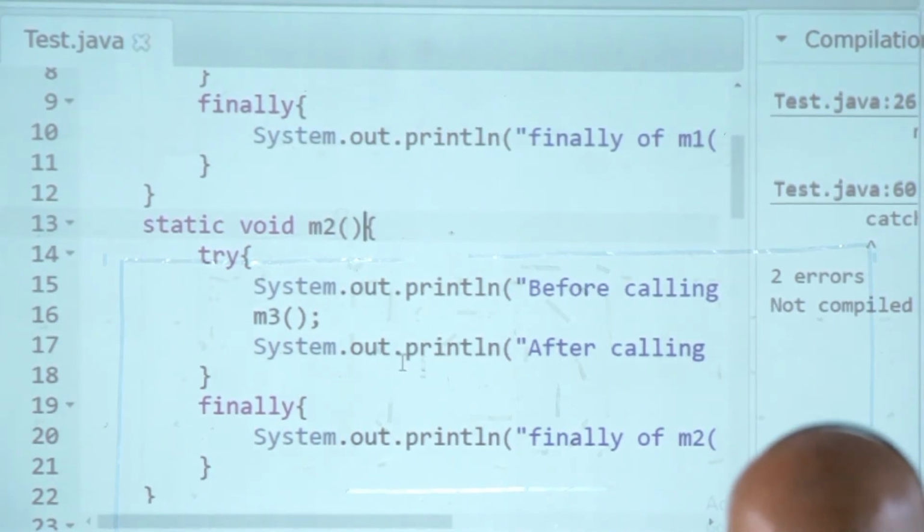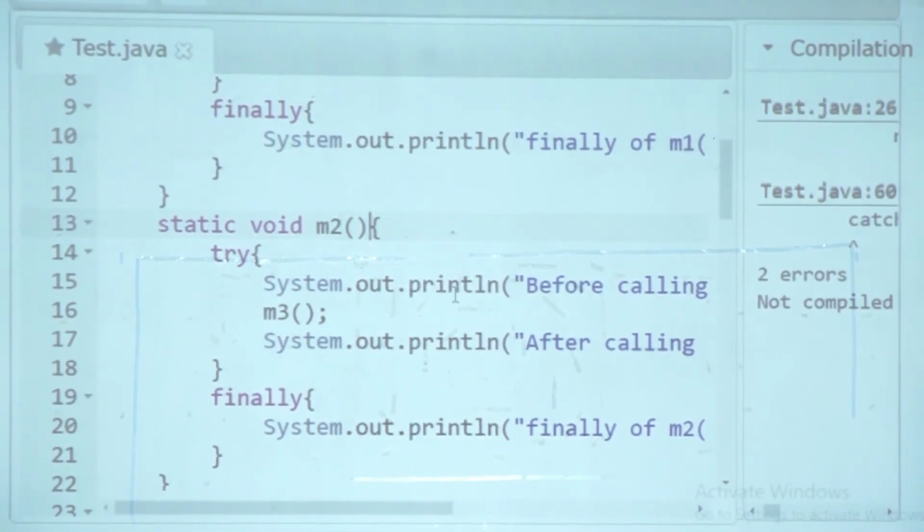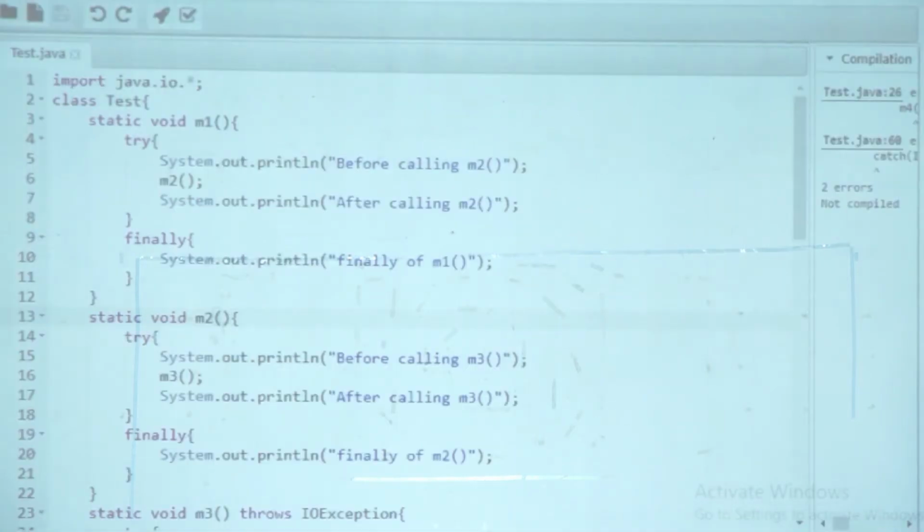Are we clear? So now you will get the trouble with M2, which is calling M3. Watch it. Okay, you got an error. Can we see that error? Okay, go there.